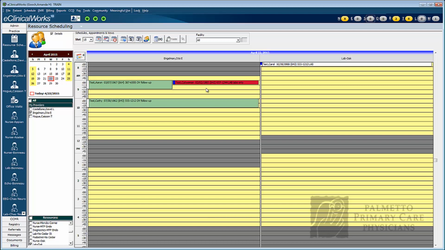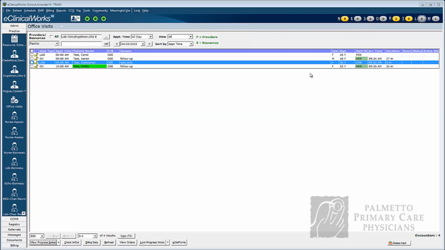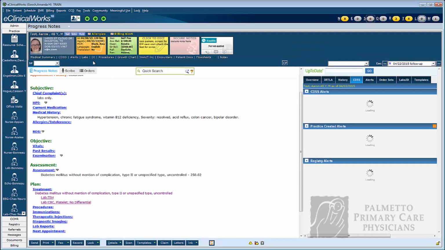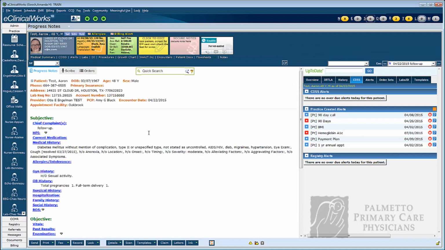Another way to process a patient with labs are patients with lab orders that are submitted in eCW by a provider during their visit with the provider. In order to view this example, we will go back to our office visit screen. In this case, we will use errand test as our example.